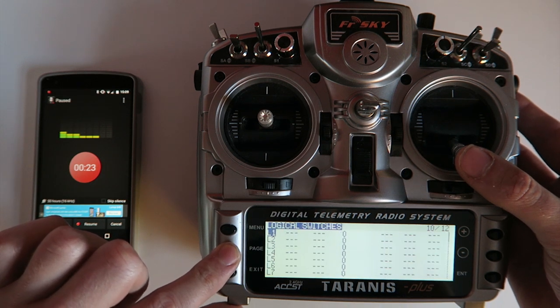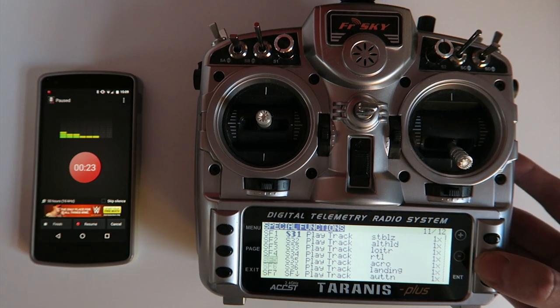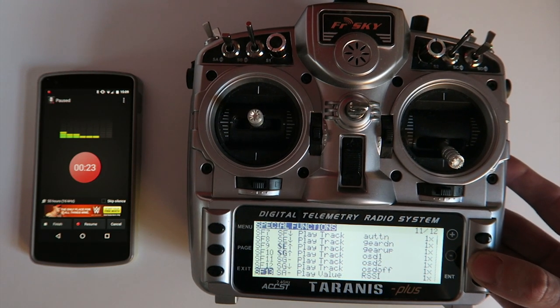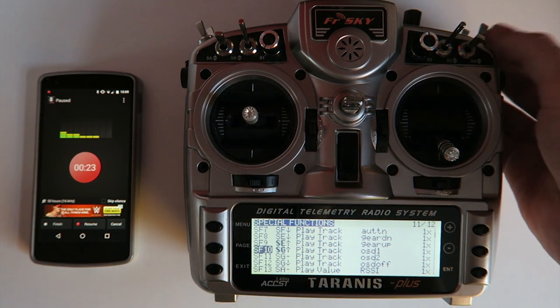folder. I can then go into the special function screen as shown in the Taranis episode and link my new sounds to the switch that I have set up to toggle my OSD.